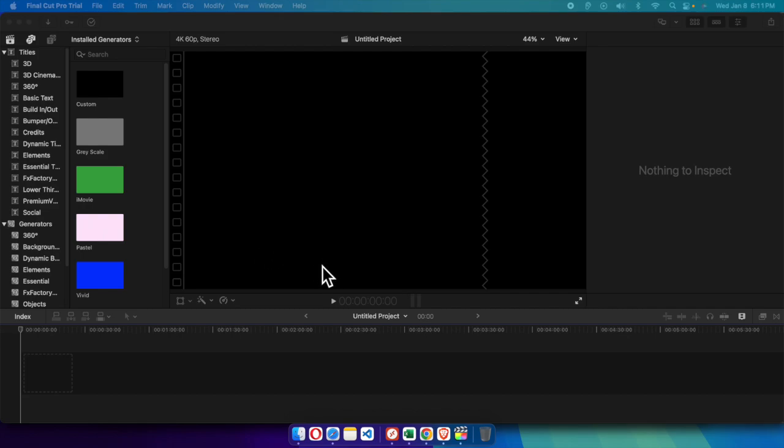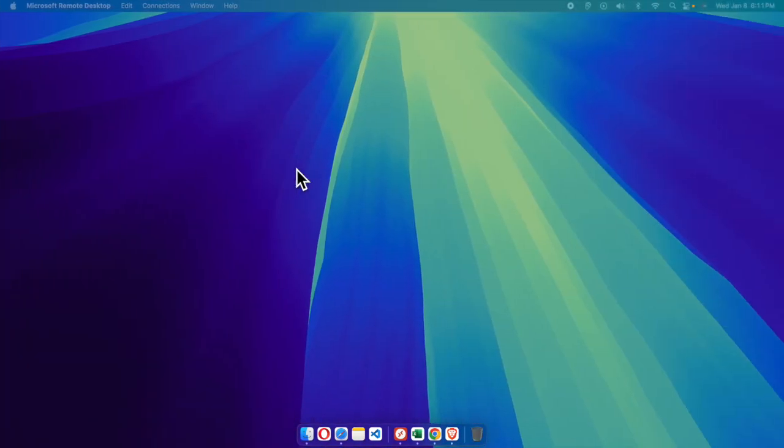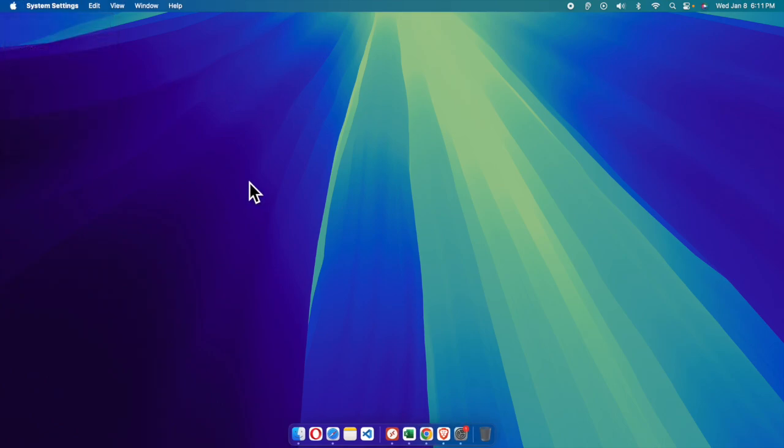At first, let me show you. This is Final Cut Pro. I'm going to close it because I don't need it anymore. I'm going to press Command Q to quit completely, and now I'm going to open the settings. So this is a new desktop. I'm going to press this Apple icon and it will expand, and from here we have to go to System Settings. I'm going to click here, and the System Settings window will open shortly.